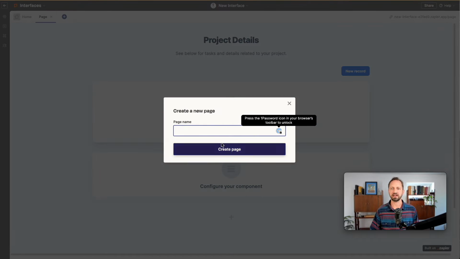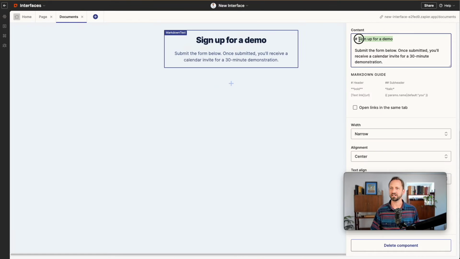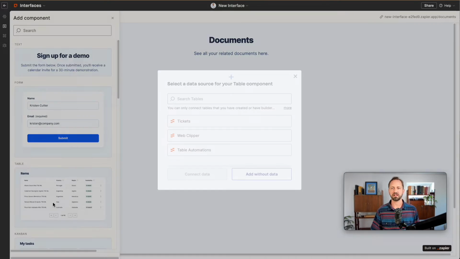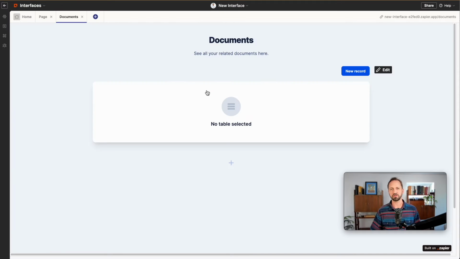So now let me set up a documents page. I'll add a header just like before. And then once again, I'll add a table. Okay, so those are the first two set up.